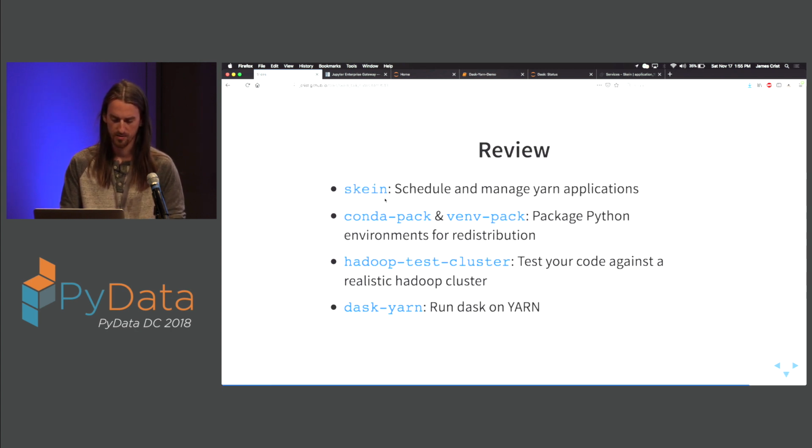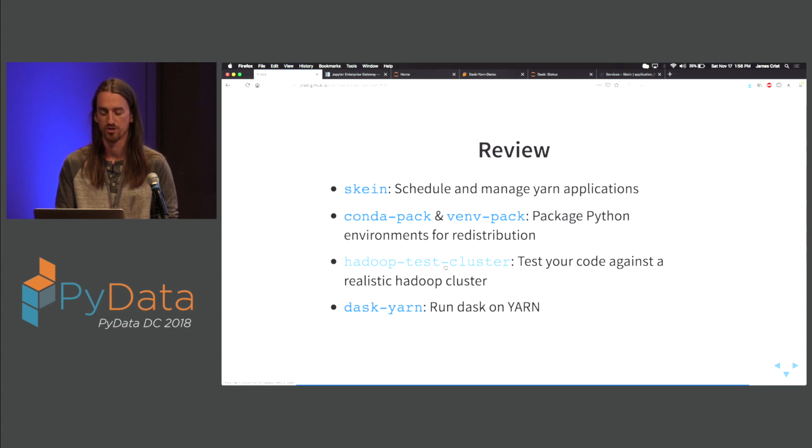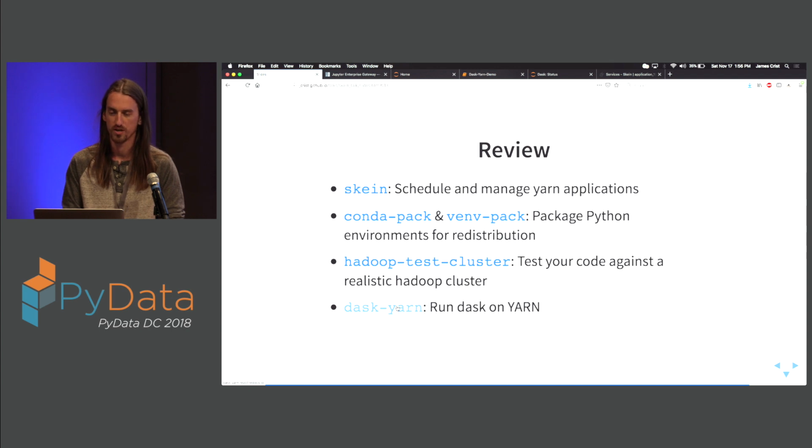So in review, we have a couple different projects that we talked about. Skein is a tool for scheduling and managing YARN applications from pure Python. You don't have to write any of the Java, it's already done. Conda-Pack and VMFAC are tools for packaging Python environments for redistribution. They work well with anything that deploys on YARN, and are also useful generally. Hadoop Test Cluster is a tool for nicely spinning up a test cluster for testing on a realistic Hadoop installation. And then Dask YARN uses all of these together to run Dask on YARN clusters.